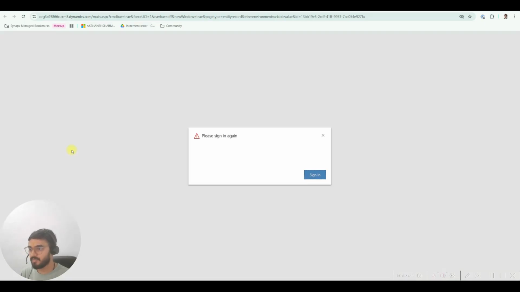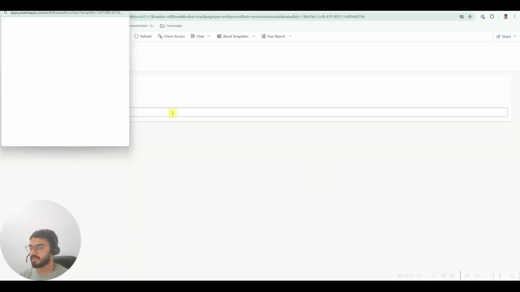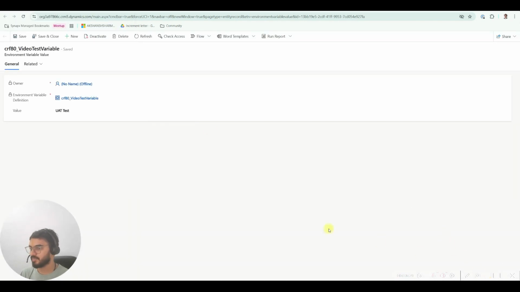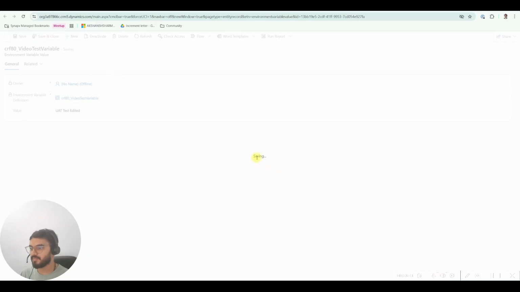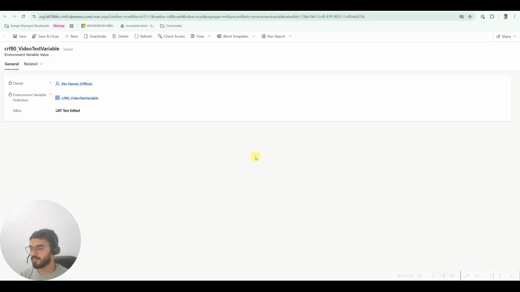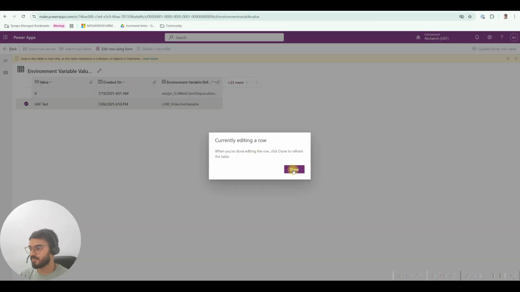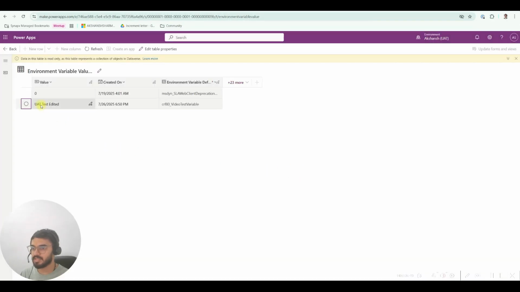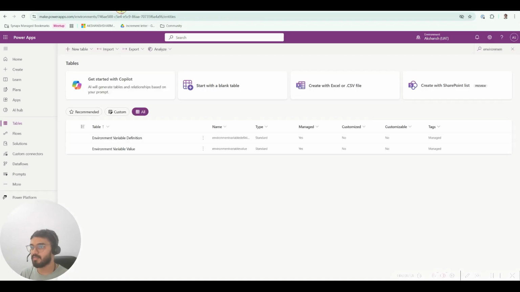So what we will do, great, right, I logged in again. UAT test, I will say edited. So you give your updated value, and what you just need to do is save and close. Done. And you can see UAT test edited is now the current value of the environment variable.